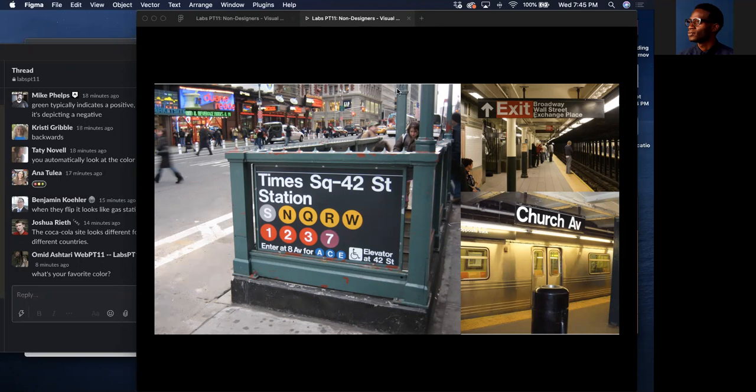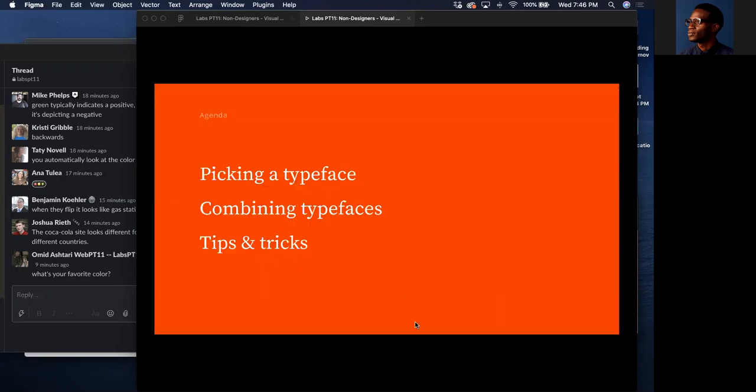But the thing to note here is that this is effective just because it works for this use case, and there's contrast where there needs to be contrast around the different lines. So you see that down here. And also they're using spacing appropriately, which we'll get into in a second. And you see that here with scale and spacing with the exit sign and where you'll be exiting to. So we'll go through picking a typeface, combining typefaces, and some tips and tricks. So first, picking a typeface.